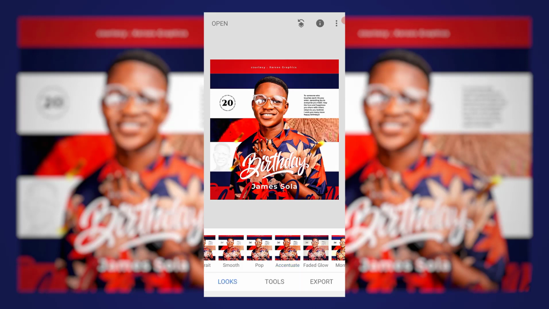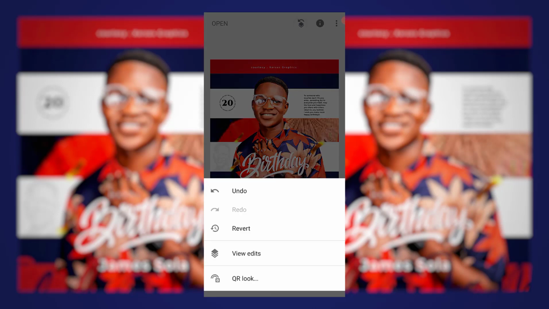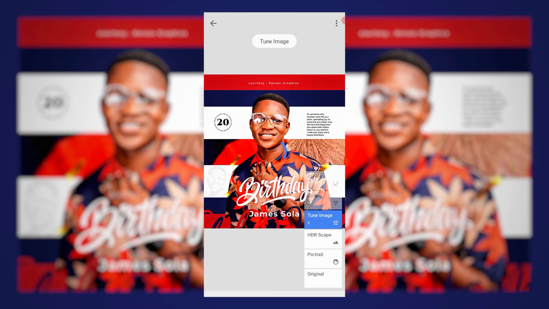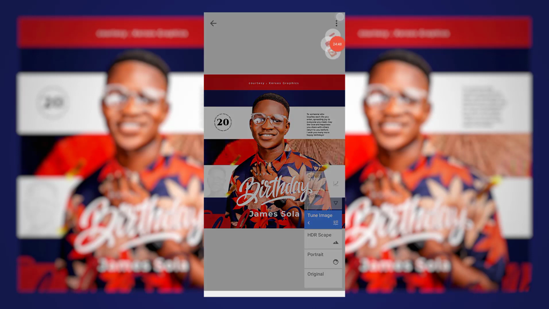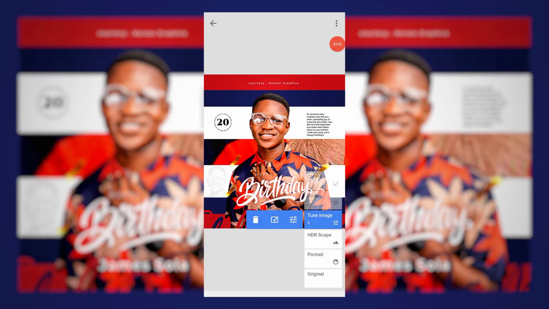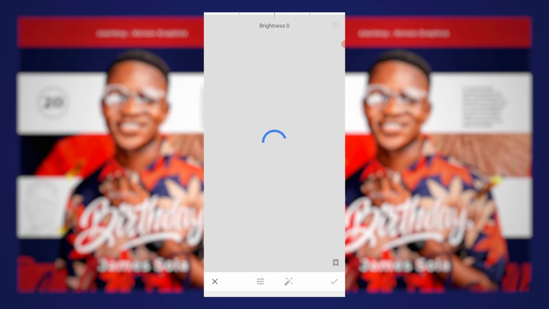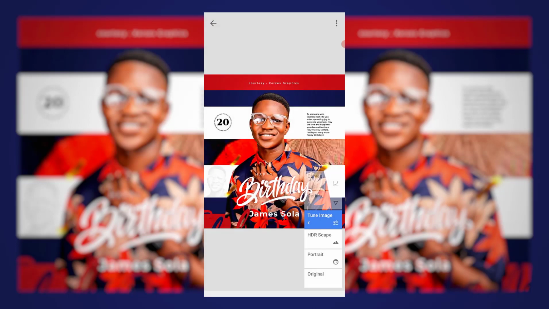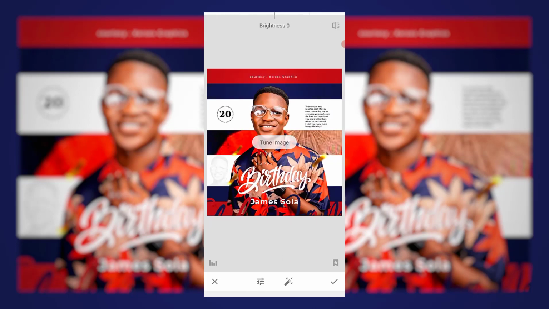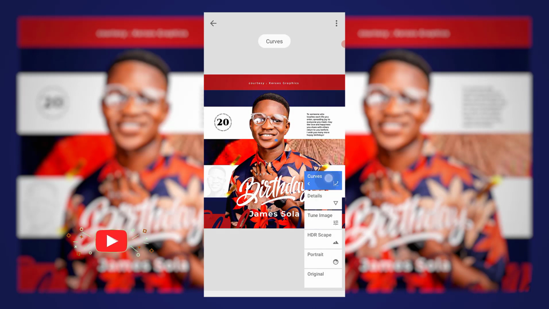I'll click on OK, come to click on this arrow, go to view edit, then come to tune image. It's taking a while. There were two sides there, so this was the first one we clicked on. Click on this, then reduce the saturation. So you can see it's too much. So you click on this. Alright, now click on curves to bring back all the effects.